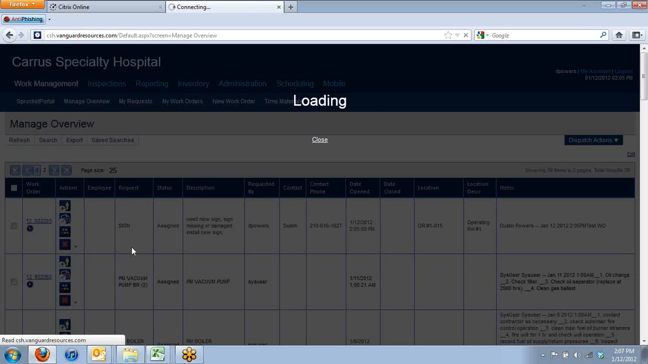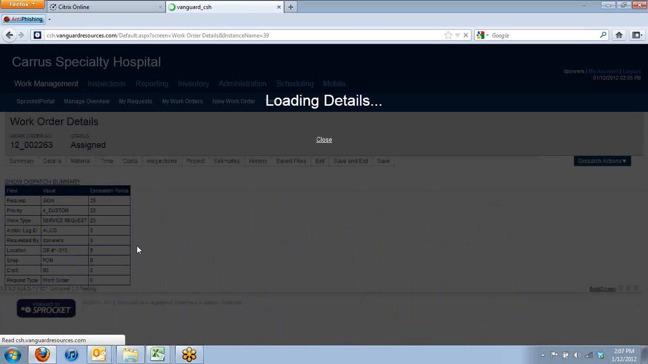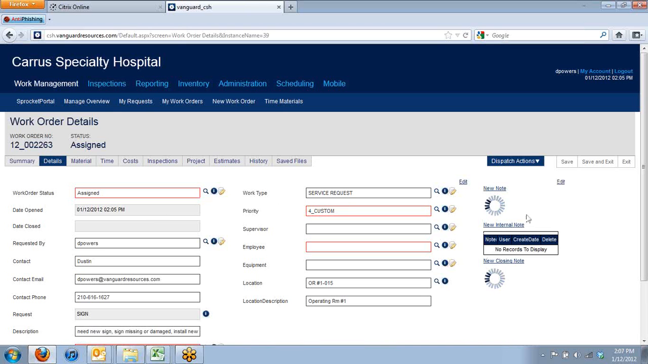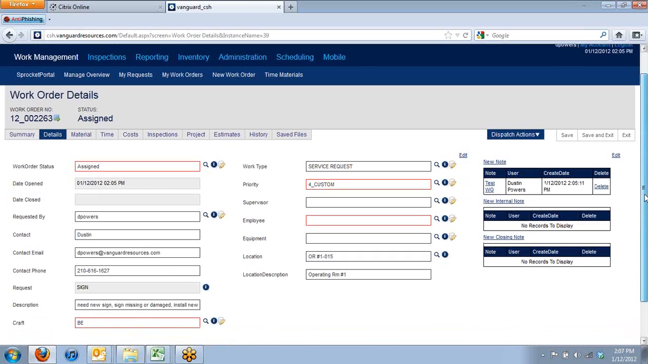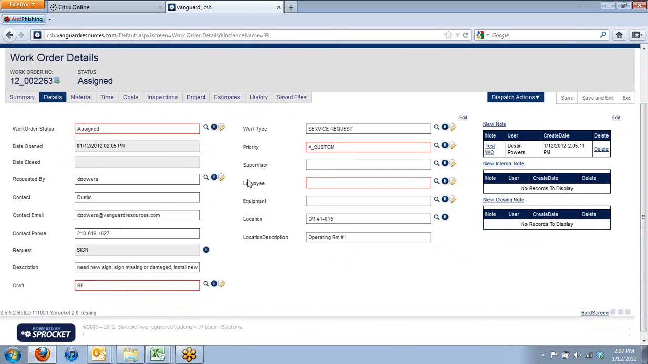So when I click on the work order number, it takes me to the work order details screen, and I get to see a lot more information. So here's all the information I see on the work order details screen. Now the same thing applies.